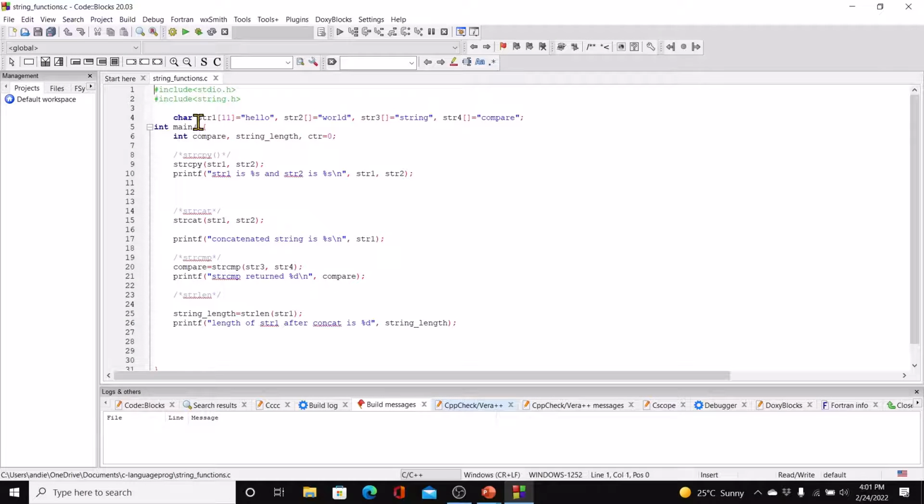So let's go ahead and take a look at a short program that will show us how these functions work. So we have string 1 that has hello, string 2 world, string 3 string, and string 4 compare. Note that I have just sized up this one, because I'm going to use it in the string cat function, so there needs to be place for string world to be concatenated to hello. So let's run this now.